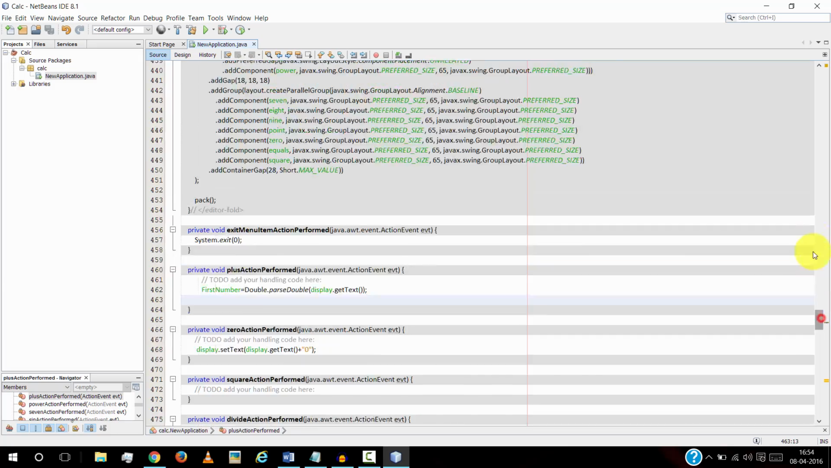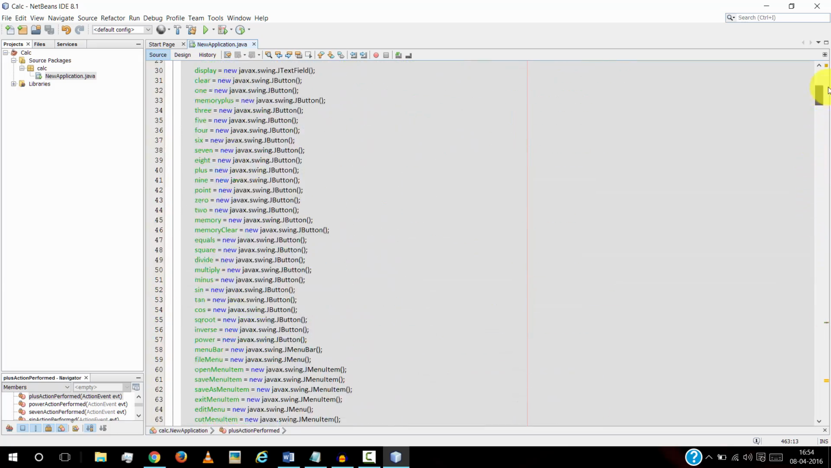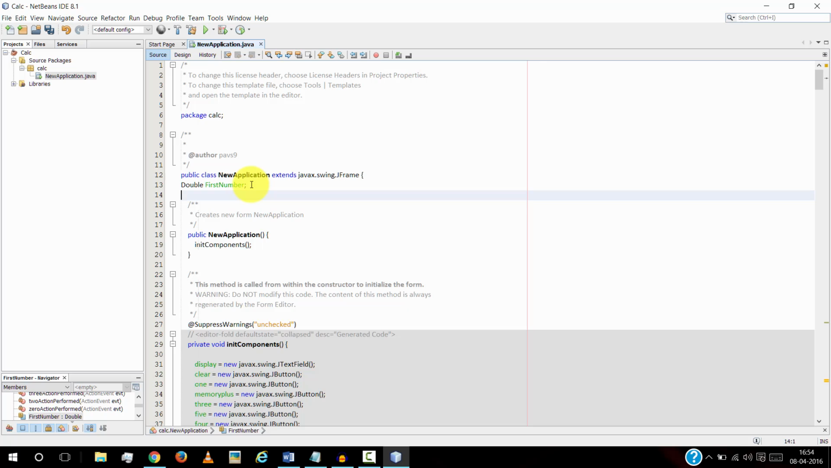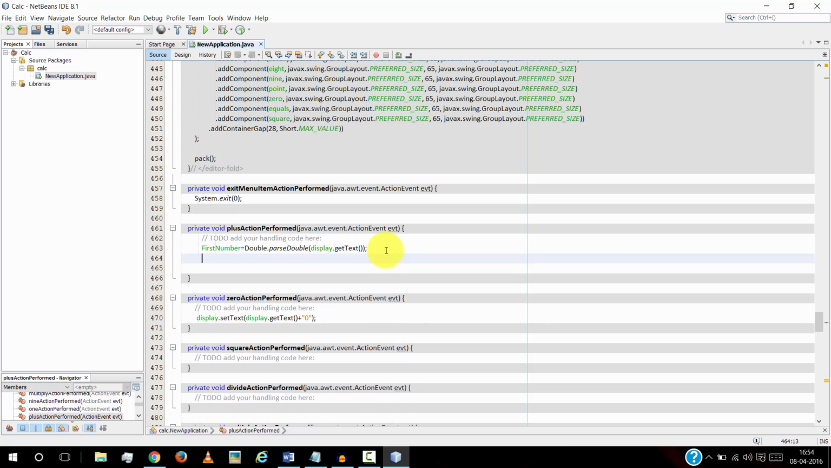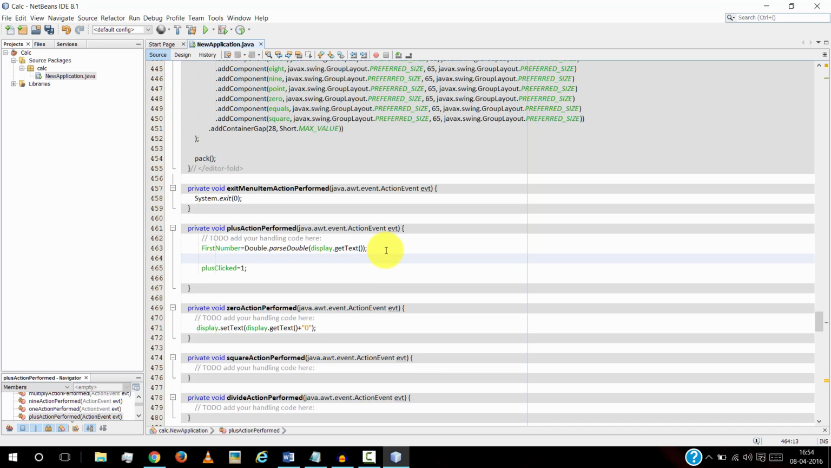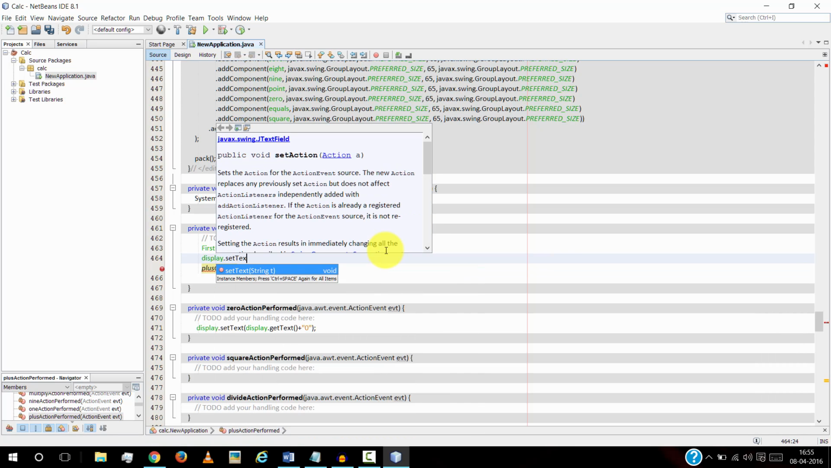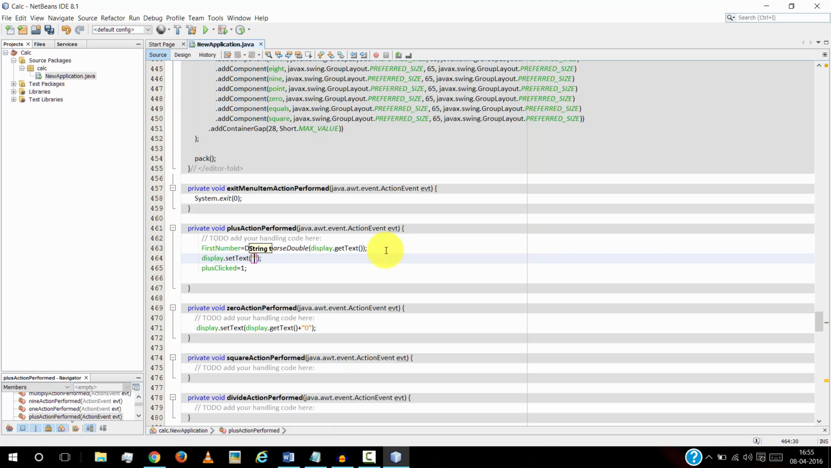and we'll create another variable of integer type over here, saying plusClicked, and we'll assign it to 0. Again, go to the plus code. Over here we'll say plusClicked equals 1, and we'll set the text of the display to nothing. display.setText to nothing.